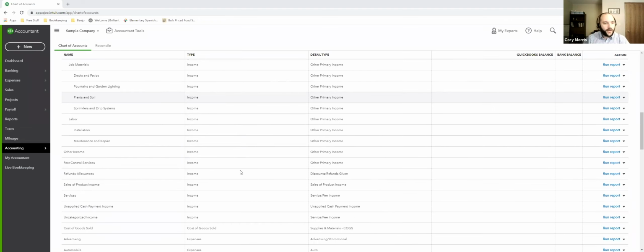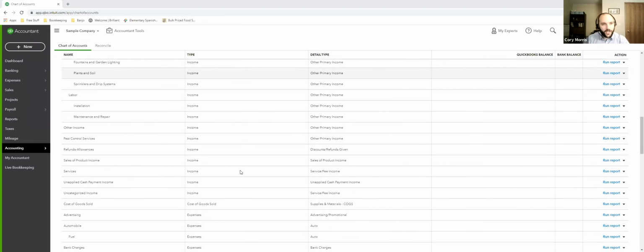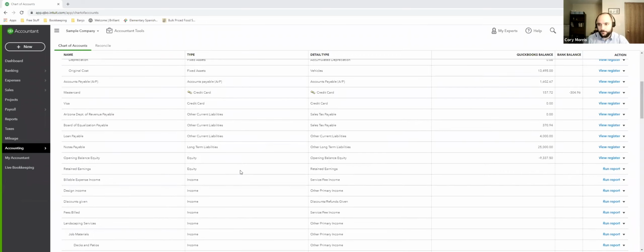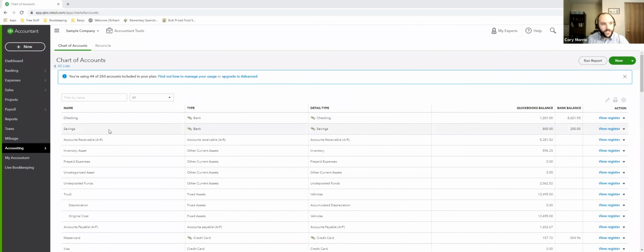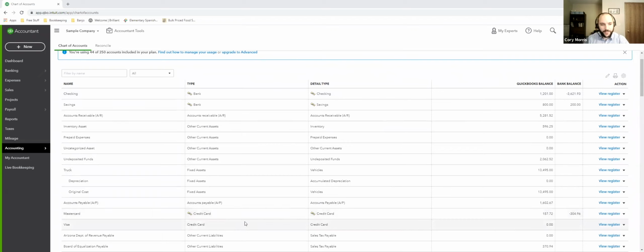So it's all here, and we're going to walk through creating one. I want to point out a couple things here before we create one. You've got the name of your account here. You've got the type of account, what it is, accounts payable, credit card, etc. The detail type, which just gets into a little bit more detail, okay? It just gets a little bit tighter. So there's a lot of things that are fixed assets.